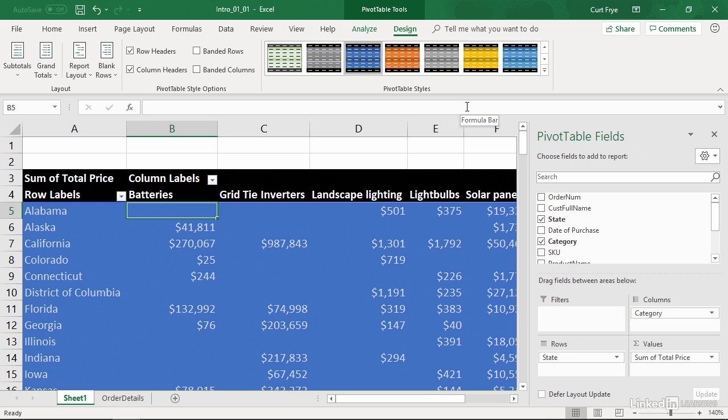I hope this brief demonstration has given you a feel for pivot tables' capabilities. In the remaining movies in this course, I'll go into much more detail on how to create and manipulate pivot tables and the data they contain.